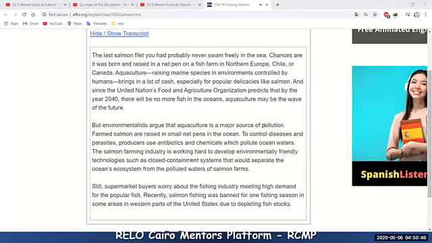Still, supermarket buyers worry about the fishing industry meeting high demand for the popular fish. Recently, salmon fishing was banned for one fishing season in some areas in western parts of the United States due to depleting fish stocks.